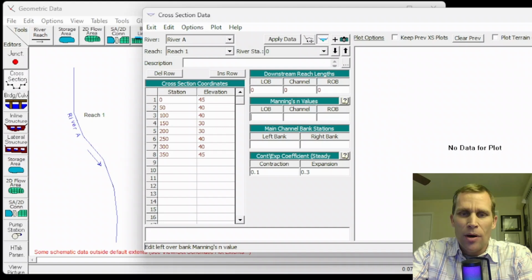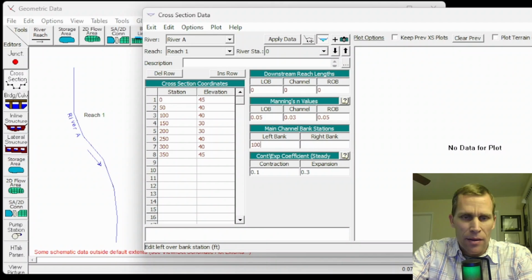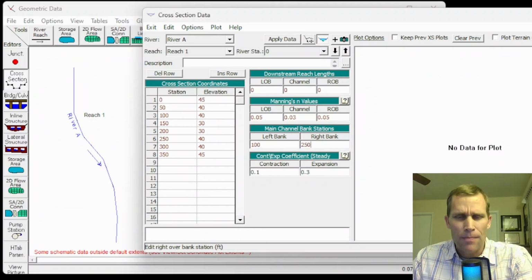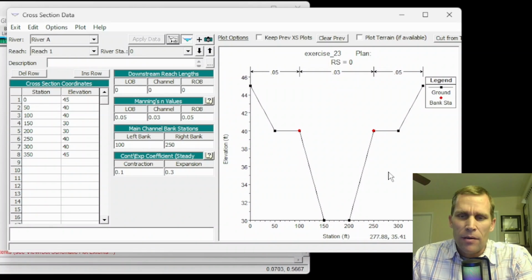Since this is the bottom of the reach, I'm just going to use 0 for the length downstream. And then Manning's n values, and then the overbank stations. Okay, yep, that's good. So I'll click apply data. Over here on the right, we have a view of the cross section at river station 0.